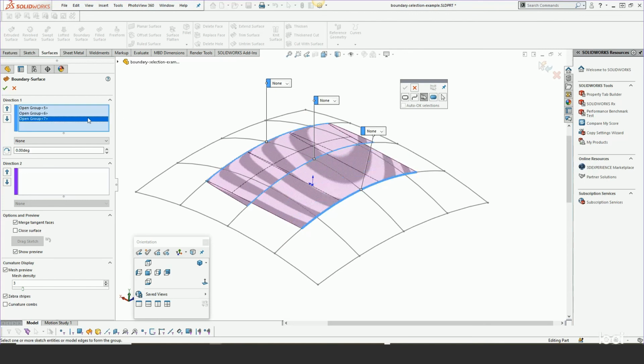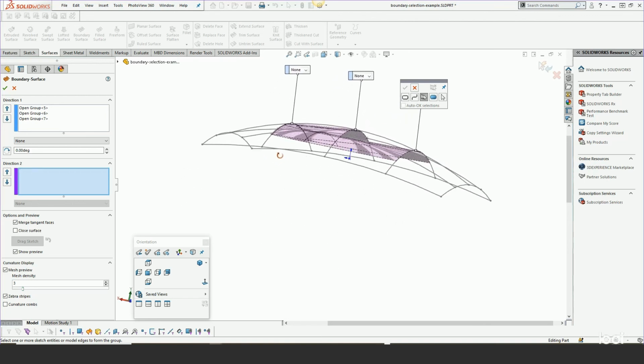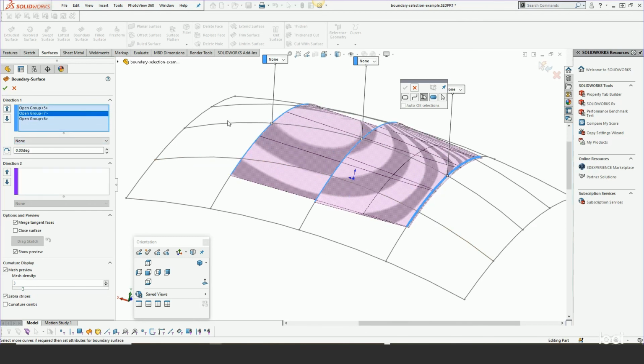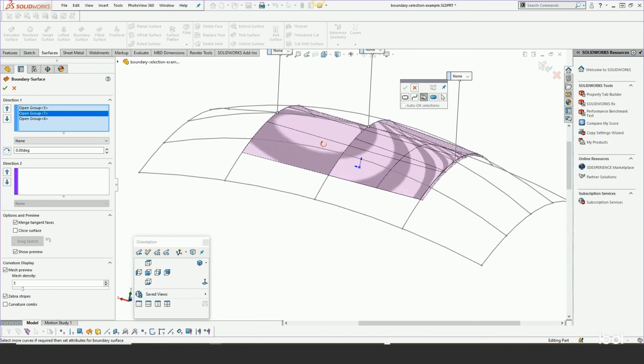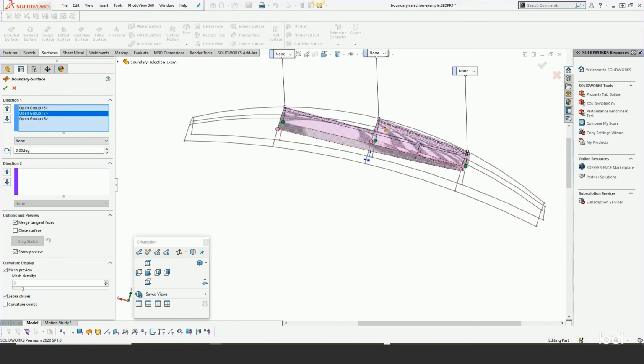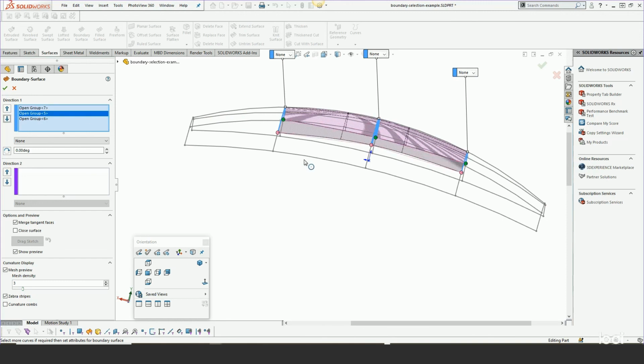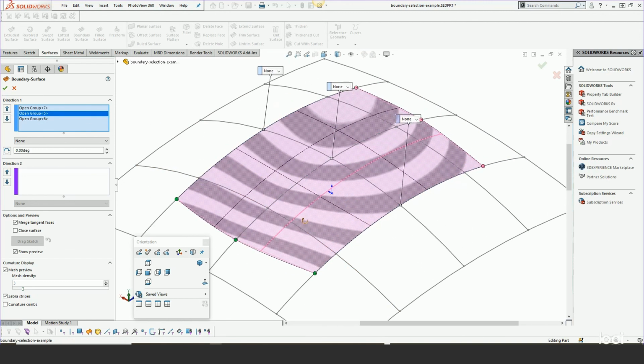And then you can also do that for the second direction. So looks like we have an order problem here actually. So we need to take this curve and move it up so it's actually in the right area. So you can see it's kind of looping back on itself. So actually this curve needs to move down. There we go. So we get our order correct.